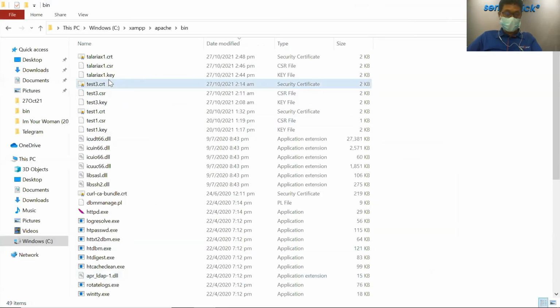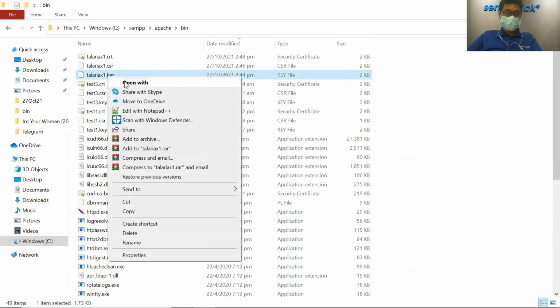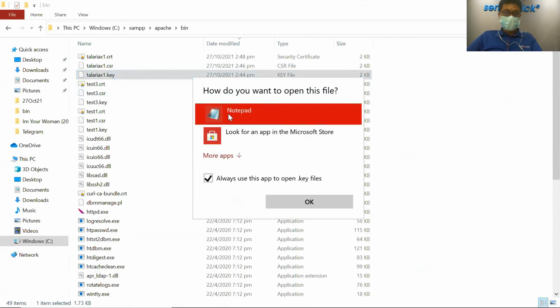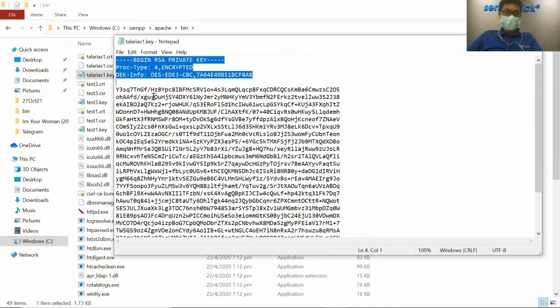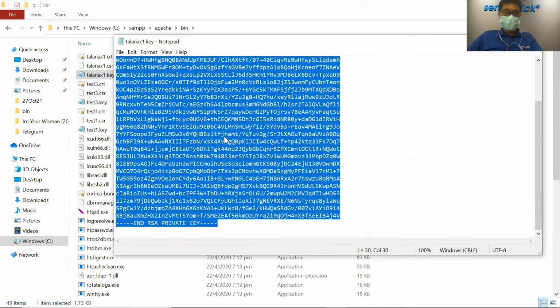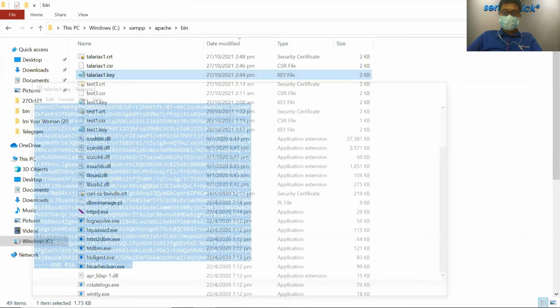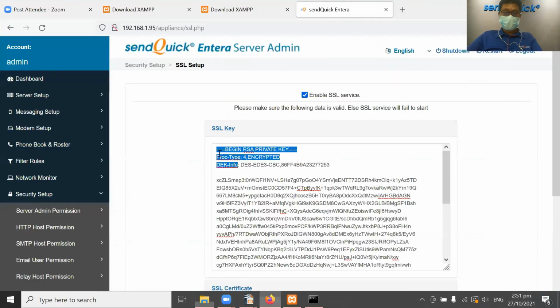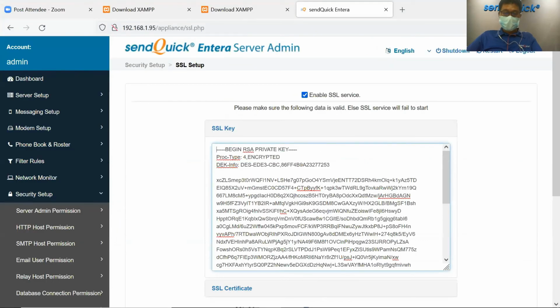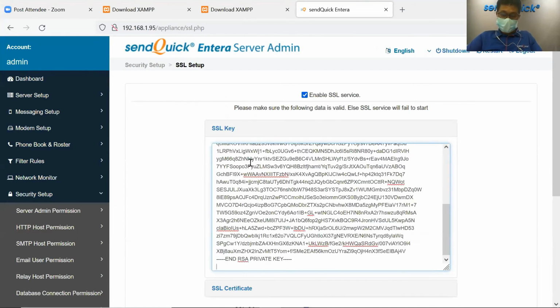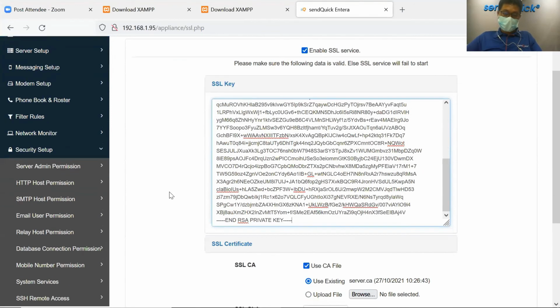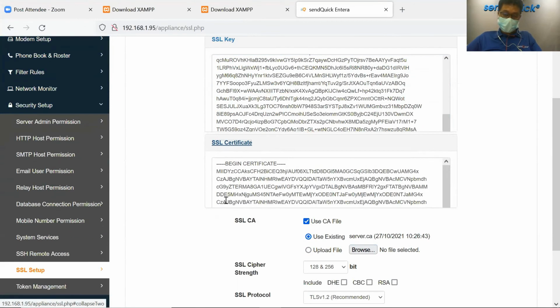I will open the key file. You can open it using a text editor. Open with, I use Notepad. Copy. Close it. Go back. I deleted the existing one, and paste. Okay, overwrite it. Then you click on the SSL certificate.